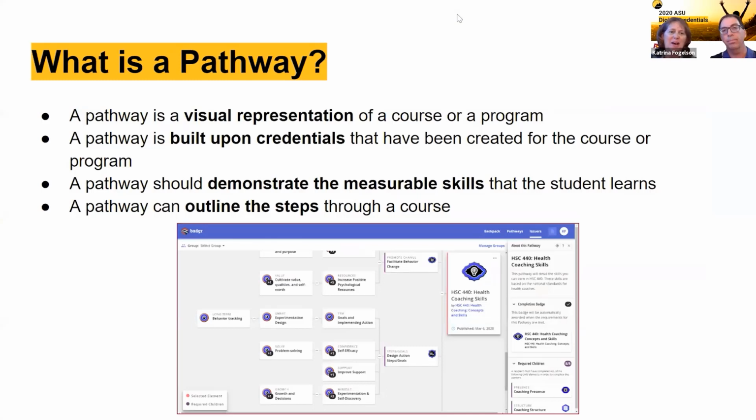So what's a pathway? I mean, we can go ahead and talk about a pathway real fast. You've heard the term a little bit throughout this week. Also, the library, they talked about pathway as well. But it's a visual representation of a course. It's built upon credentials that have been created for the course. You can use a pathway to demonstrate those measurable skills, and it helps outline the steps that go through the course.